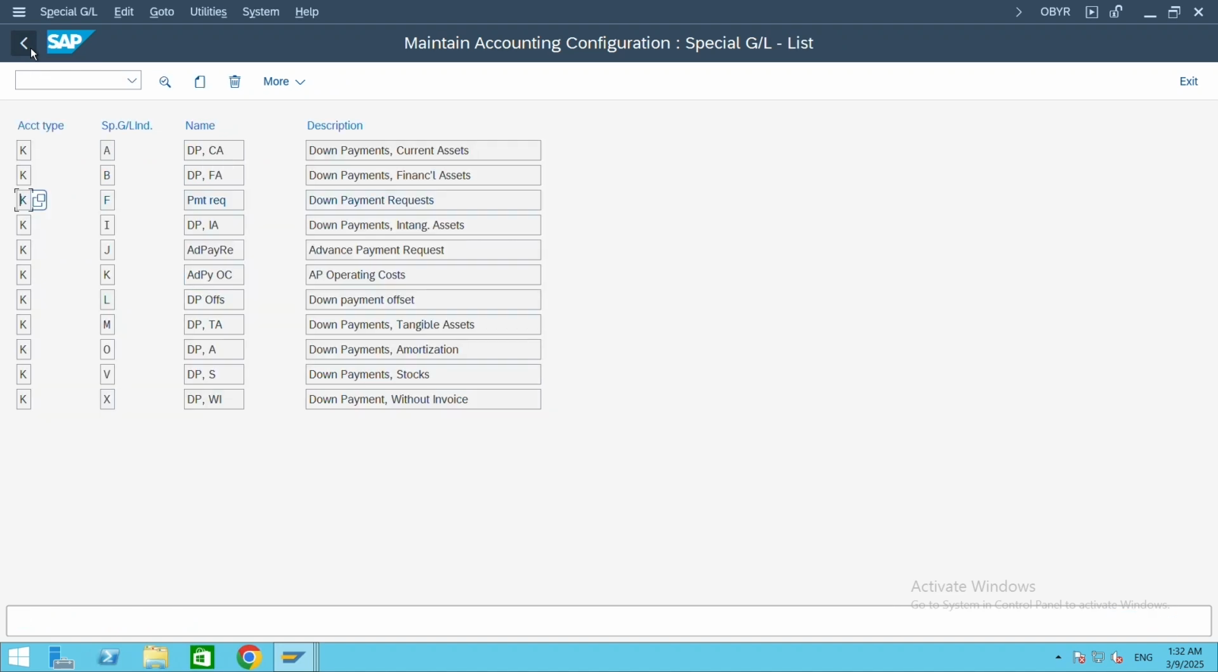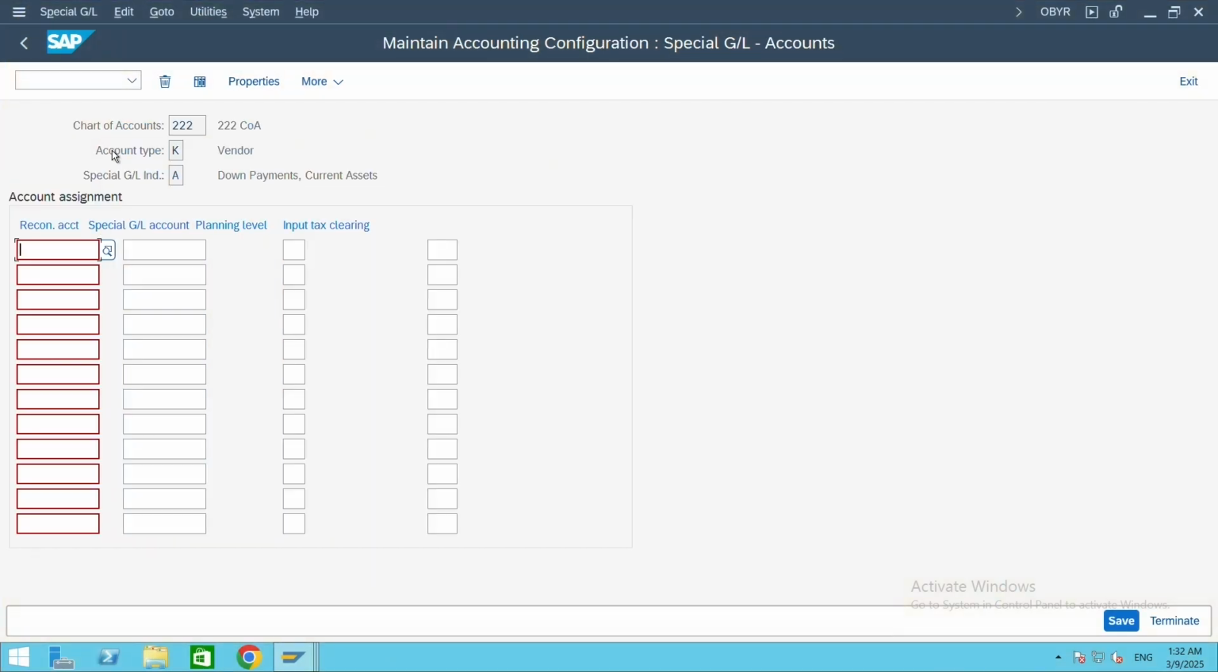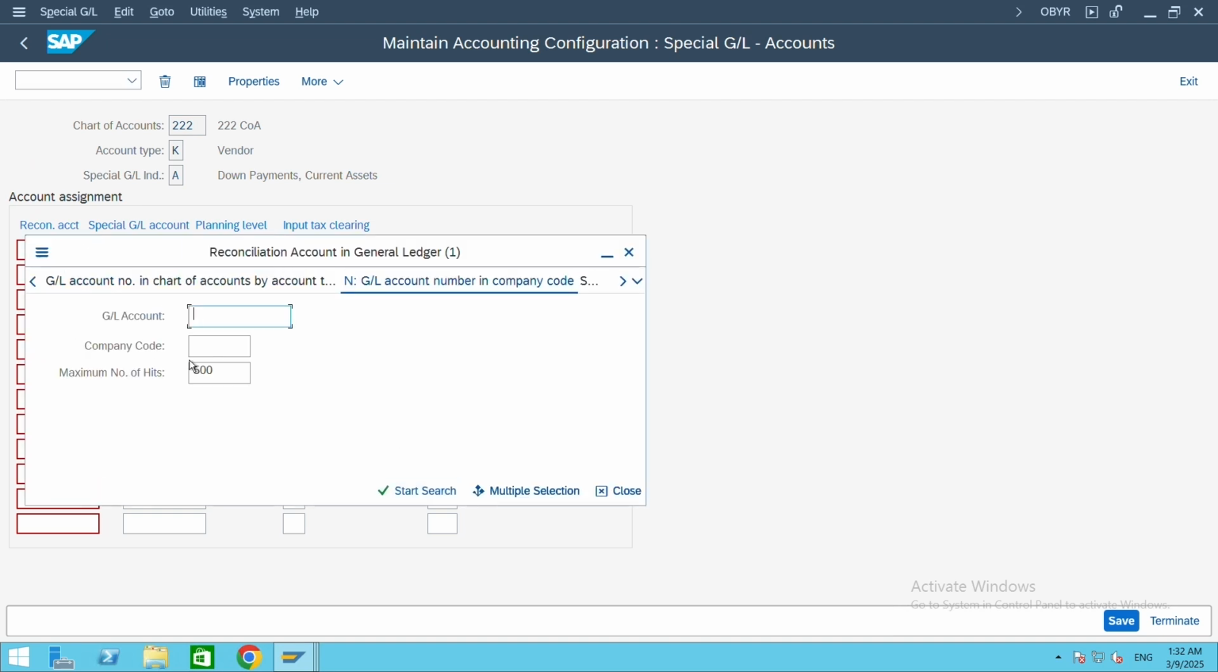Now go back. Now select special GL indicator A. This is in the first line. That is for down payments. Double click on A. Select the reconciliation account, give the company code 222 and click on start search.